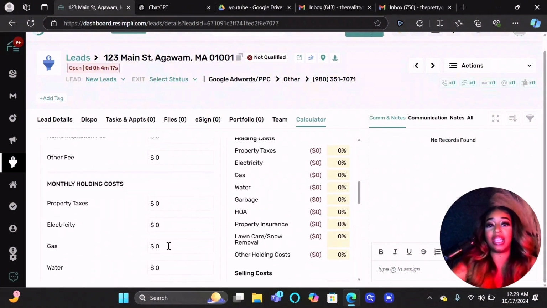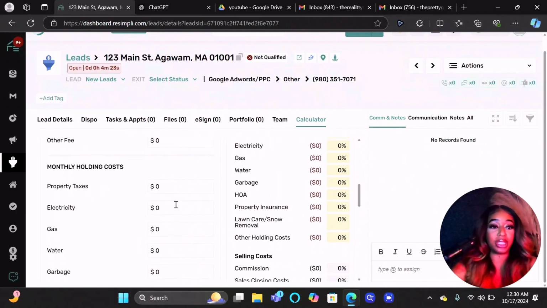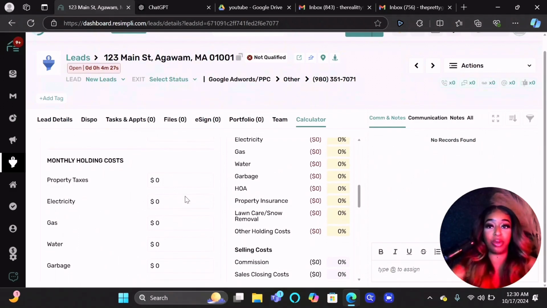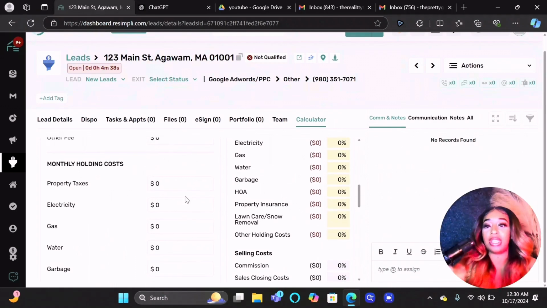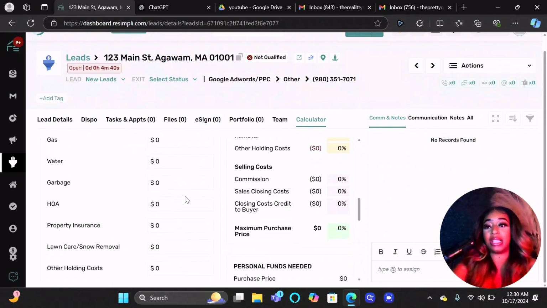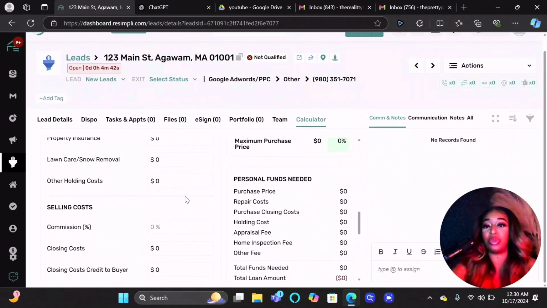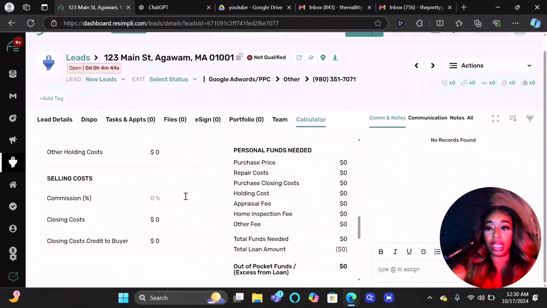Good thing I like about that is you can enter as many costs as you want, or as ReSimpli allows, including your property taxes, electricity. So if you're actually looking to purchase a property yourself, the advanced calculator would be best for you to use instead of the basic calculator, because it has more advanced features that you can enter, including selling costs, realtor commission, closing fees.